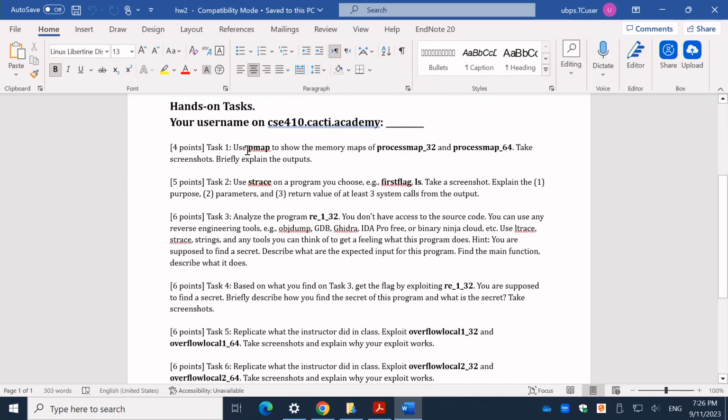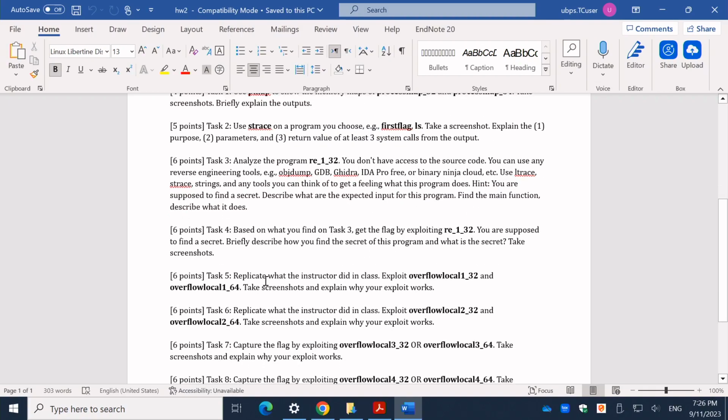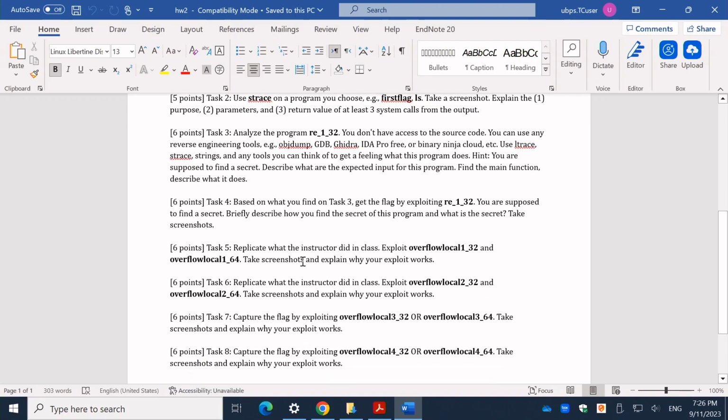In this homework, the first task and second task, I already showed you how to do in class. You just need to replicate what I did in class. Task 5 and task 6, the same thing. You just replicate what I just showed you. However, task 4, task 7, and task 8, you haven't seen those binaries. I didn't give a demo for those ones.